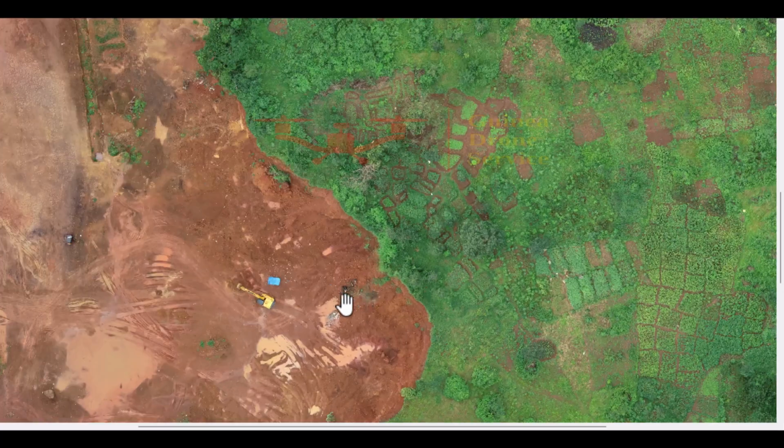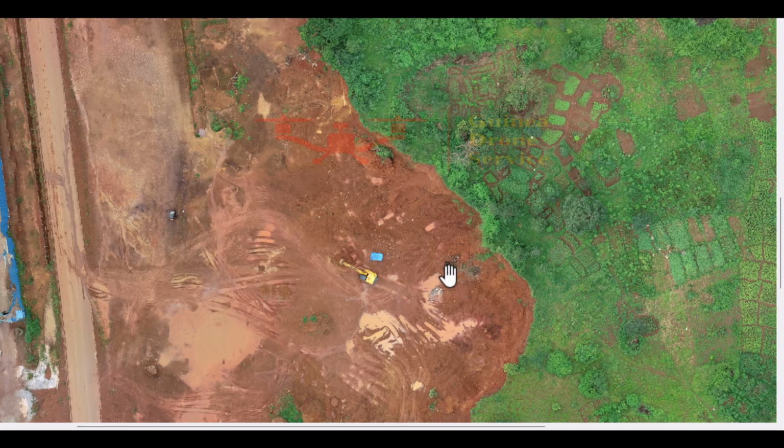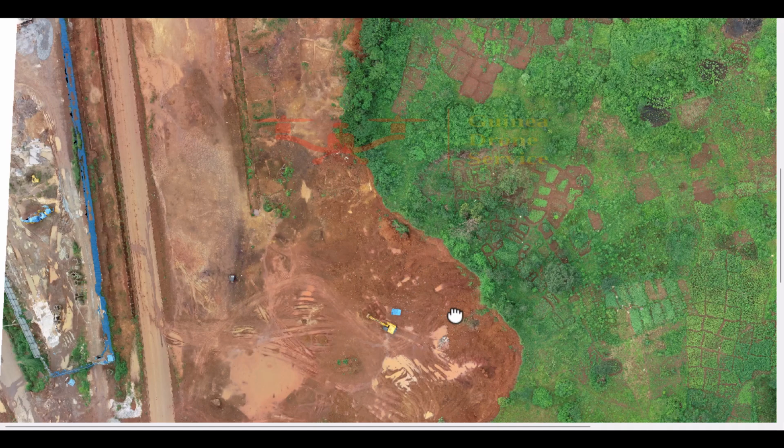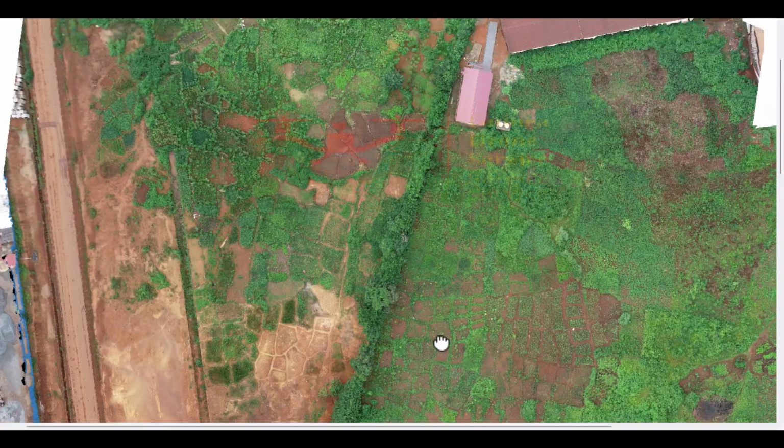And if you do asset management, you want to find out your assets on the construction site, you can use this to monitor it.